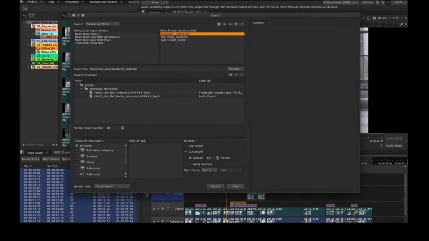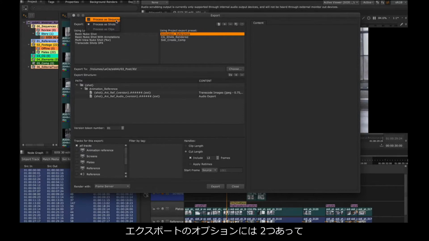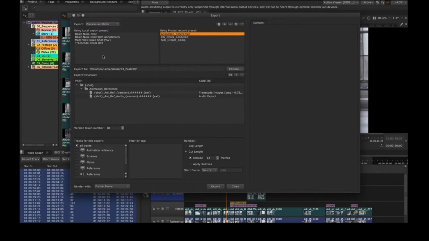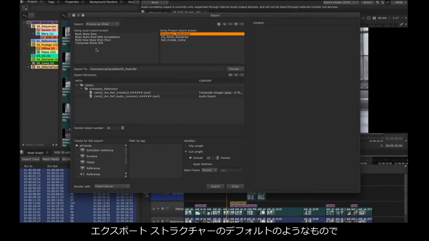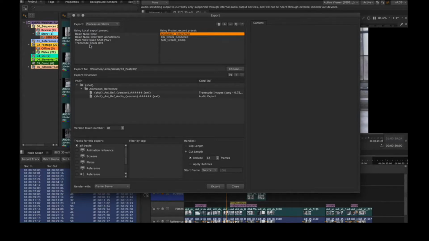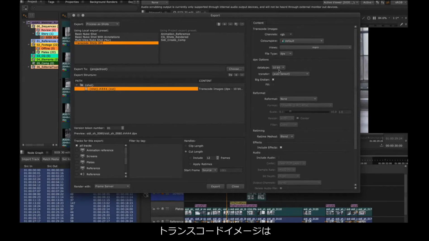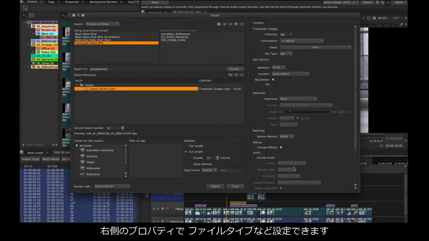We have ways of doing this for whole sequences when we export, or per shot when we are distributing through the pipeline. The first part on this side is the defaults on the export structures, which allows you to do, for example, a simple transcode to DPXs, where I can name the folder based on the name of the shot, and then transcode to a file, again with the name of the shot, padding, and an extension. If I select that, I'm able to get a transcode images and define what type of file I want to create.